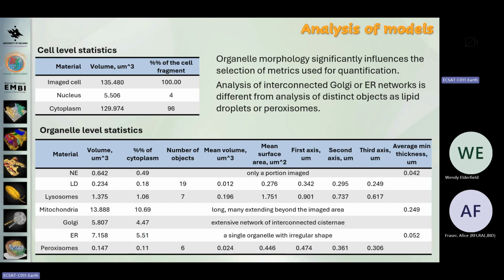Okay, but we have different objects. We have objects that are individual instances, like lipid droplets, lysosomes, peroxisomes, sometimes mitochondria, or there are objects that form big networks, like ER or Golgi. These, of course, require different types of analysis or quantification. For individual instances such as lipid droplets, we can calculate their number, the average volume, average surface, dimensions. But what if it is something more complex like ER?